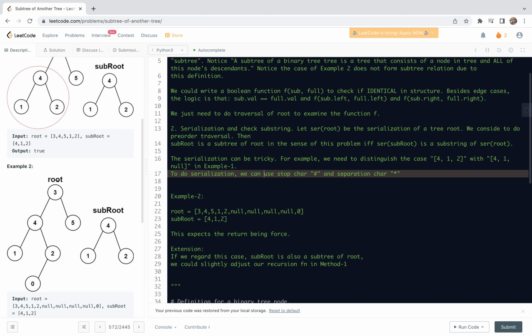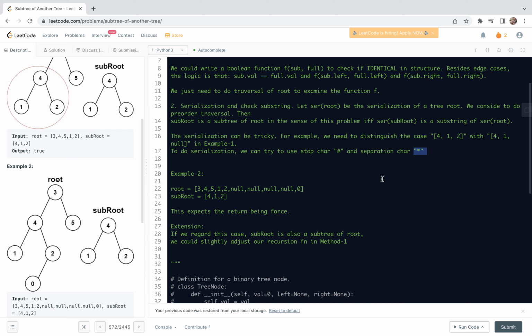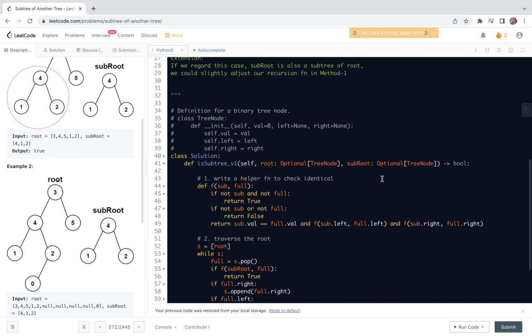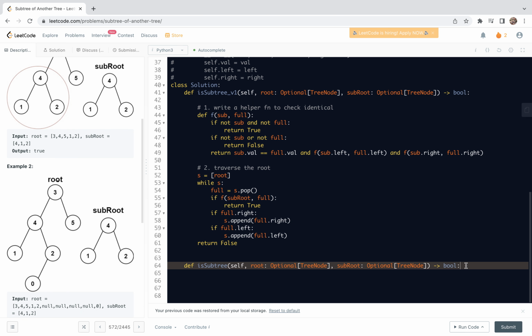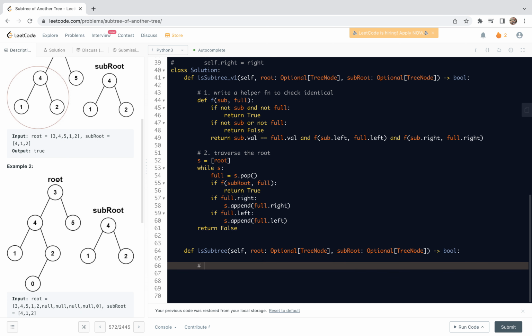we can try to use a stop character, let's say pound. You can choose any, or a separation character like star or something else. So with that said, let's look at the second version. This is actually also a two-step procedure. First, I'm going to write a function to yield the serialization of a tree. And then we are going to do serialization for root and subroot and then compare the resulting strings.